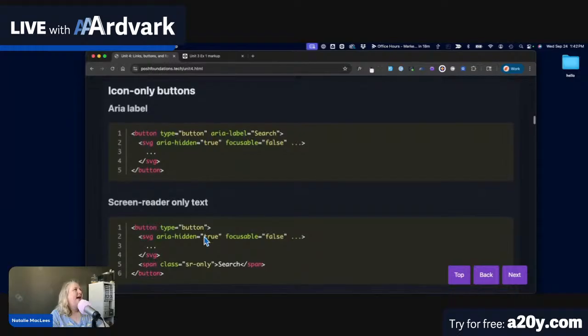Okay, let's take a look at how we can handle icon-only buttons. So avoid them if you can, because icons are not as straightforward as you think. Icons that you might think, oh, that's universal. Everybody knows that the magnifying glass means search, but does it mean search or does it mean zoom?